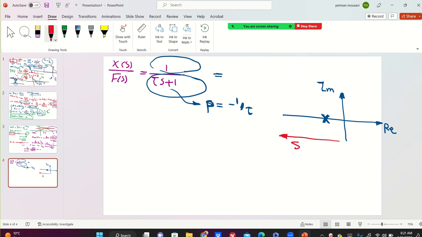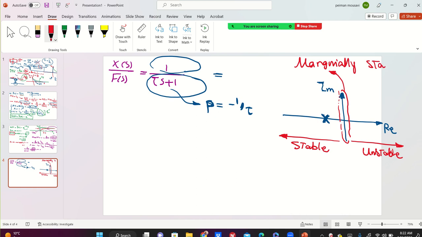So here is stable. That's right. Here is unstable, as I told you. If you have any poles on the right side, your system is unstable. And whatever is located here on the imaginary axis, I named it marginally stable. Okay, so you see that your system is stable. But we don't have any zeros because the numerator is a constant number.